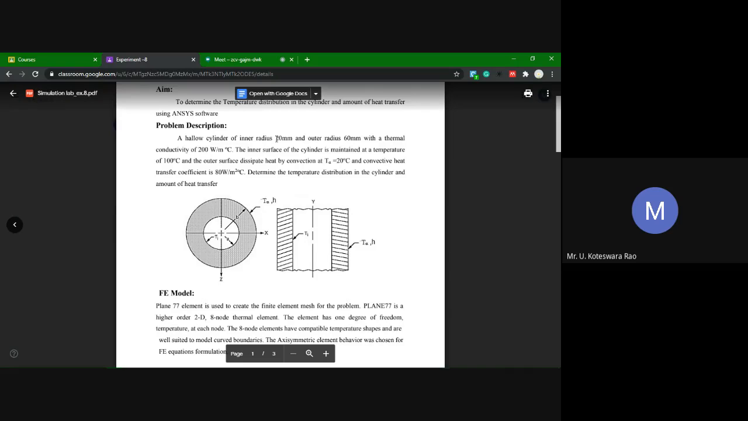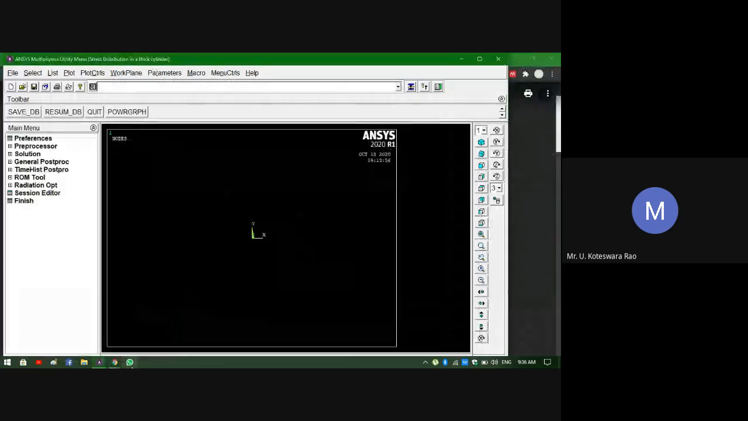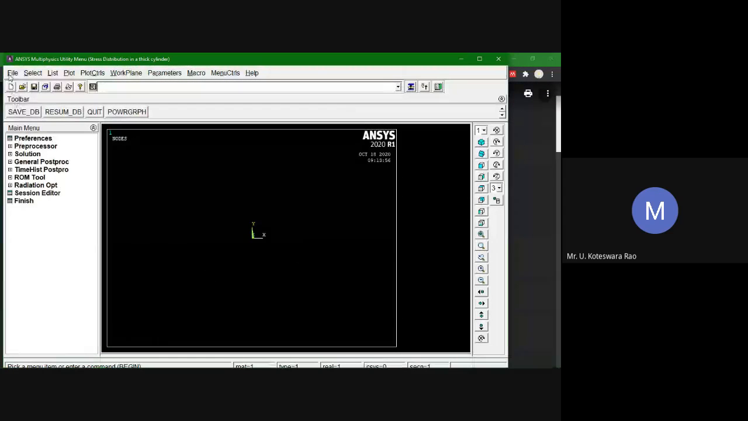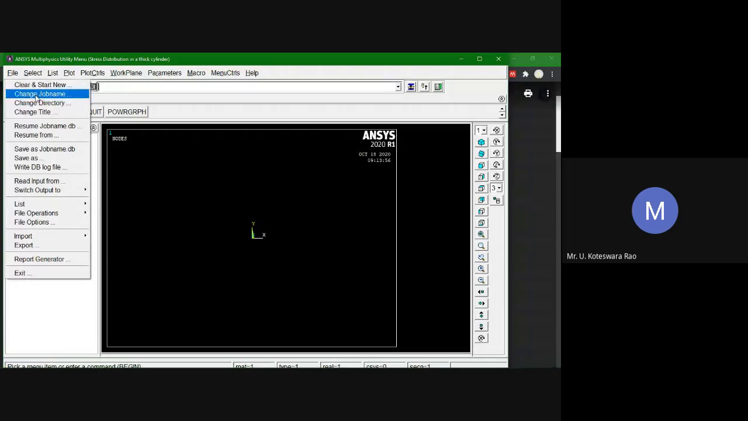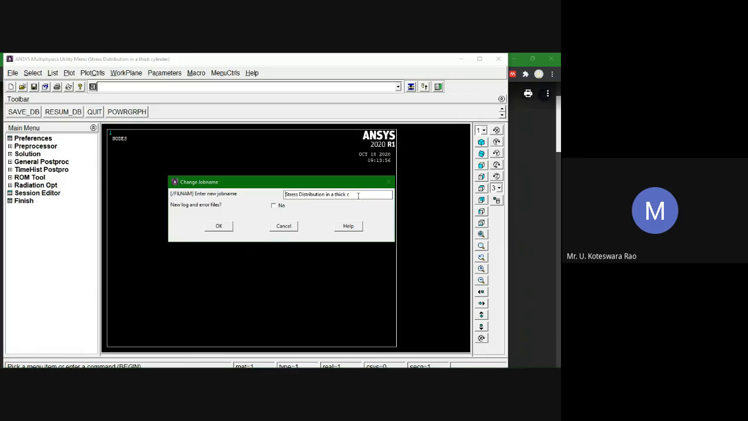Okay, right. So with this brief introduction, I'll take you to the software and show you how to solve this problem. First I'll change the job name to the steady state analysis of a cylinder, a steady state thermal analysis.